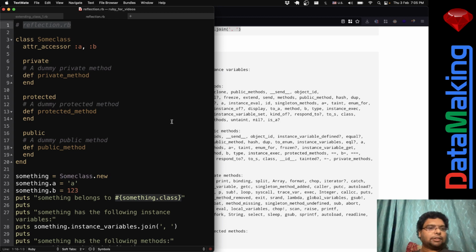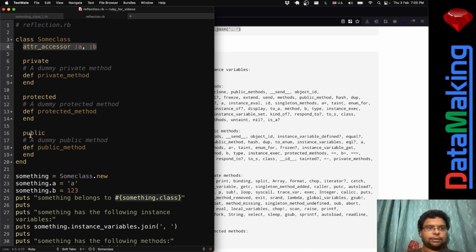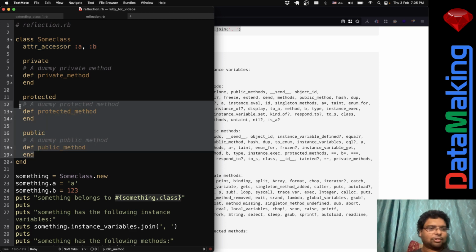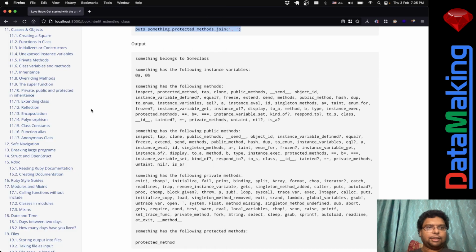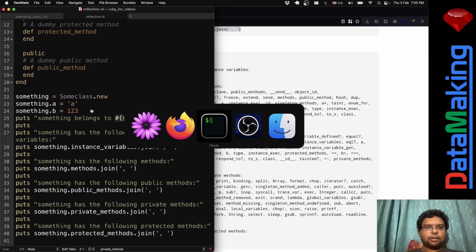You just have attributes over here like A and B, and you have a private method, a protected method, and a public method. These are all dummy methods. That's the thing. And let me run this program.